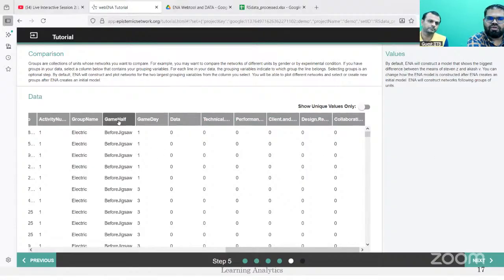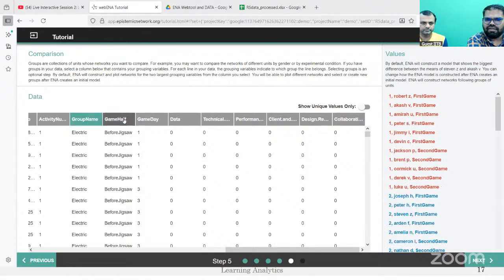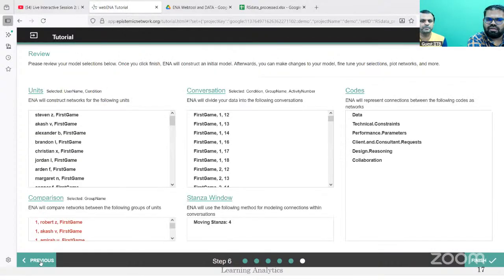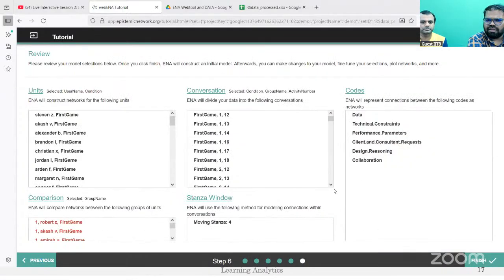And then comparison. Either I can go for game half or something, so it will consider all the things that we have considered earlier. Or the electric or hydraulic. You want to compare 2 groups. Which group do you want to compare? Is it cohort 1 or cohort 2, or electric versus hydraulic, or first game versus second game? So you can make a choice. And then you're choosing the group name. Yes, so we can look at what is happening.